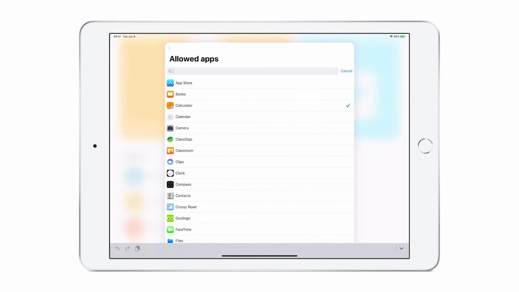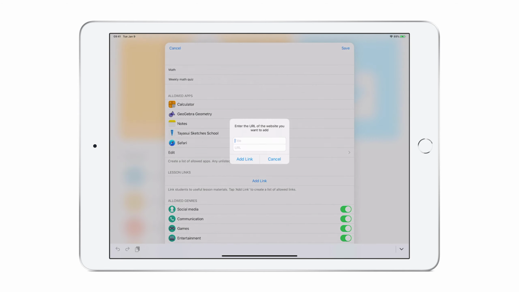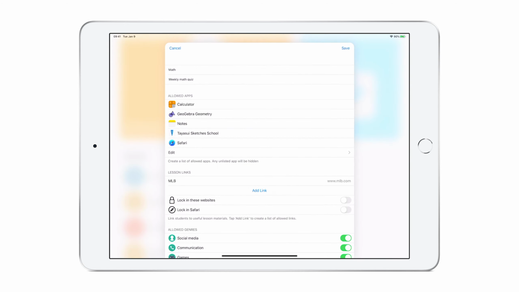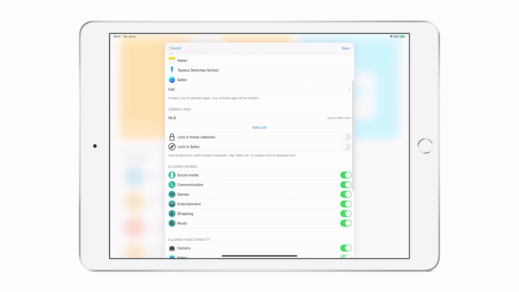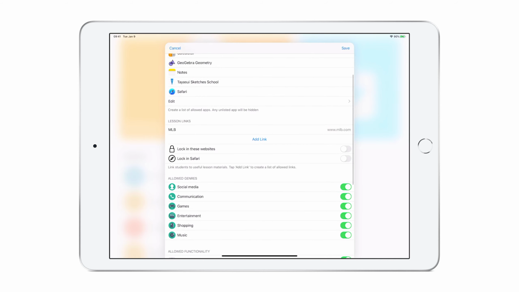Tap the back arrow in the upper left corner to return to the menu. I'll tap Add Web Link. In this case, I'll enter MLB as the name and then the URL www.mlb.com, since my students will be using some data from Major League Baseball. Now I won't want to choose Lock to Safari, as I'm going to have other apps that I want students to be able to move between.